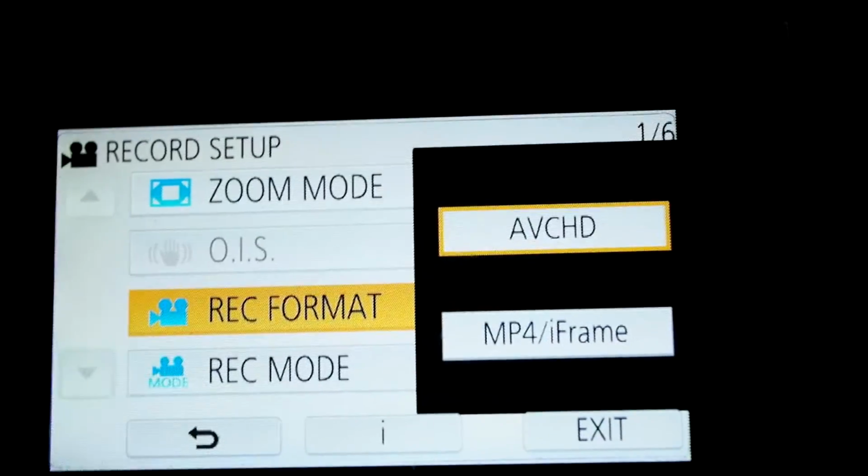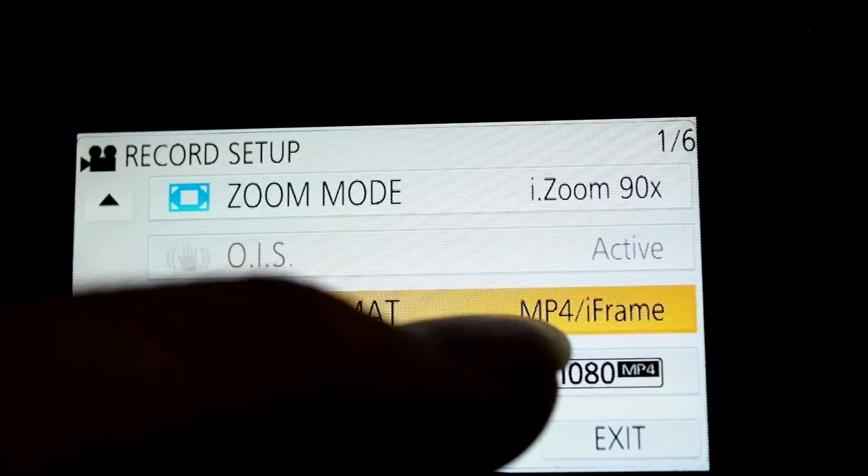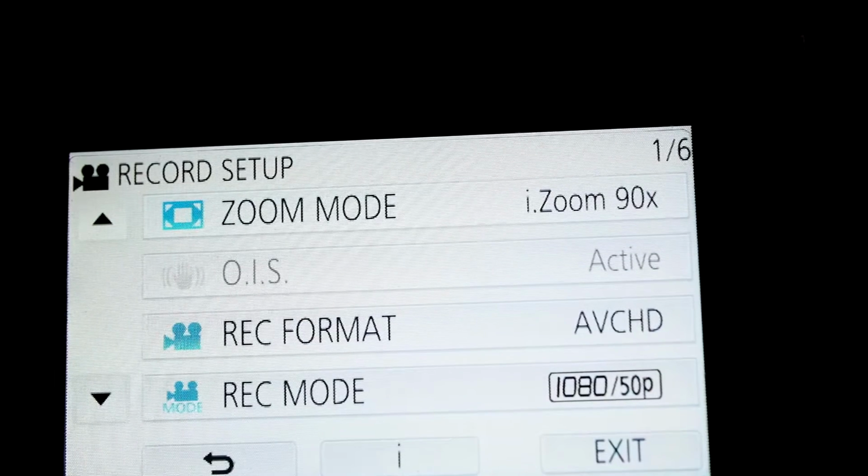So first of all, I'm just going to go into the recording format. Basically there are two kinds of recording format. First is the MP4 and next is the AVC HD. First of all, I'm going to talk about MP4.